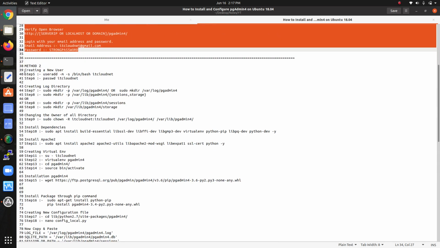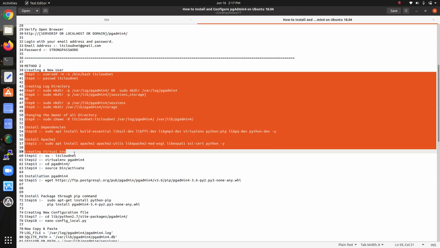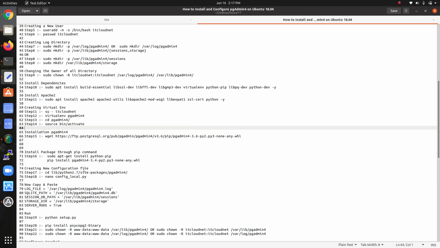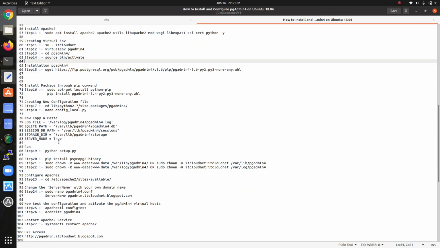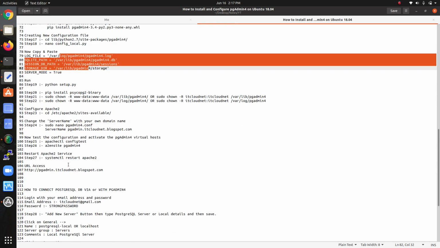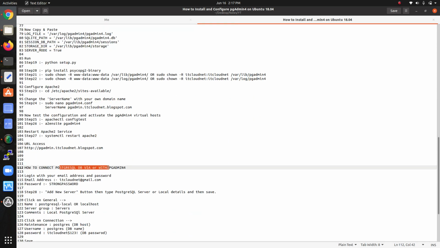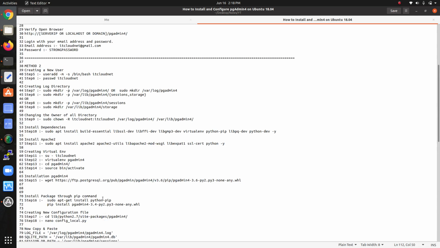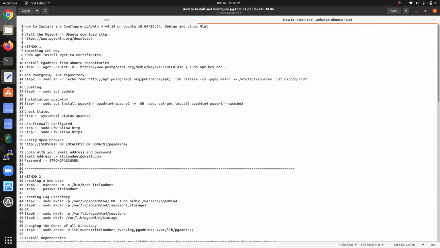The second method is also there, where we create the repository by going to the package, and then we run it. Then there is accessing and connecting to a database via pgAdmin 4, how to connect to that. So this is the procedure, and if you get any error or any problem, you can comment below my video. So let's start with the first method here.